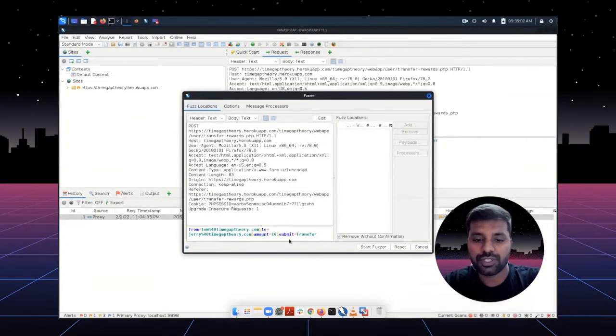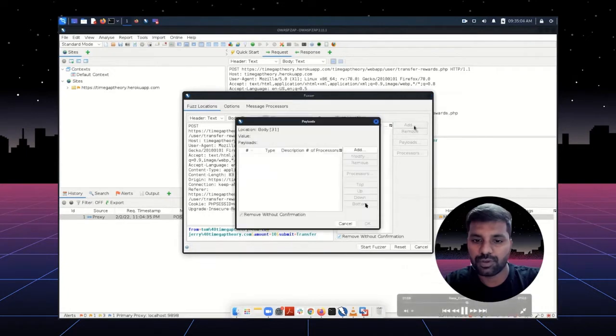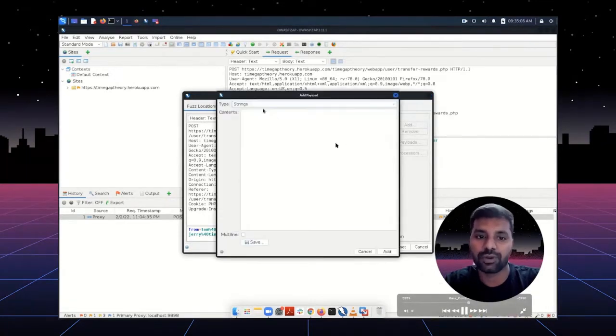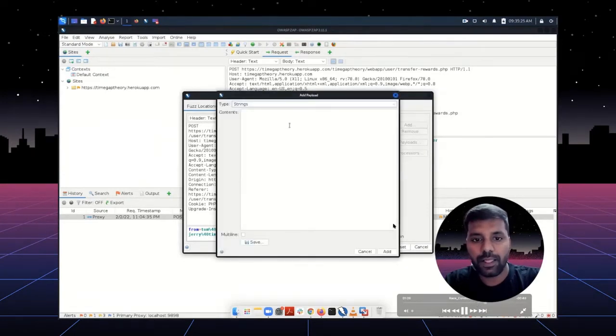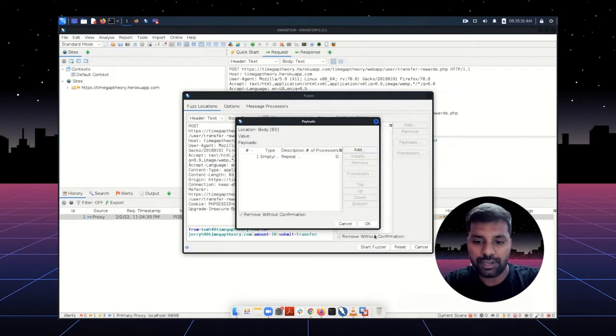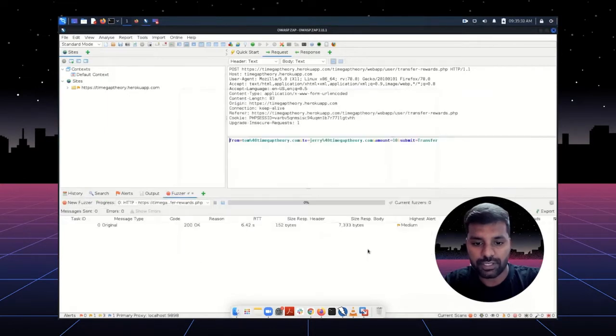We just need to send the same request multiple times. I'm just showing you how to denote it. I have already shown you this, so moving on. Here I'm adding an empty or null payload with a repetition of 15. Let's say 15 requests will be triggered simultaneously, and we'll see how the application behaves.